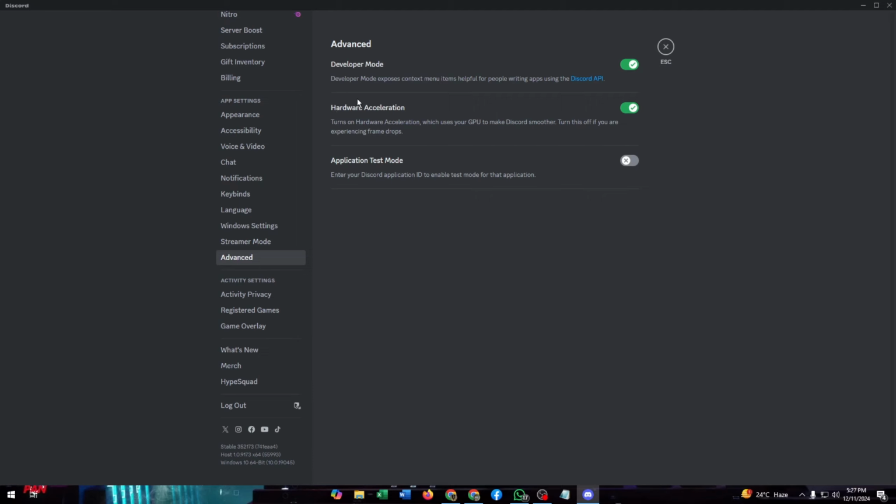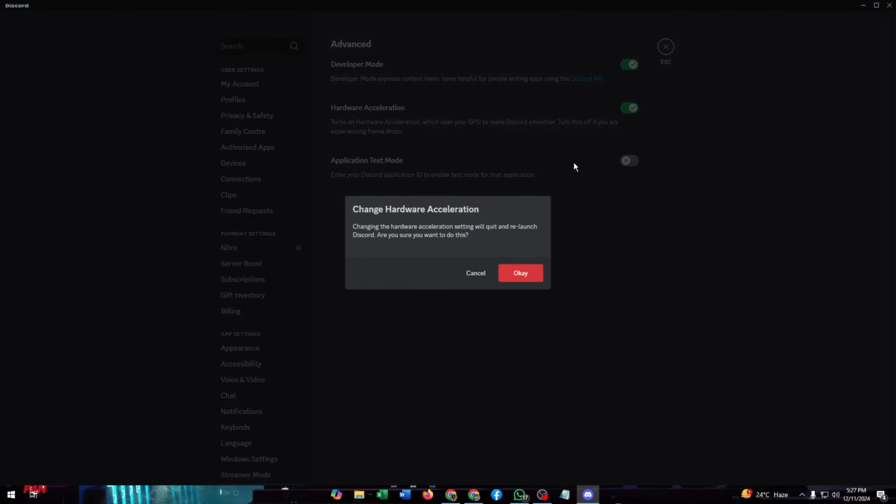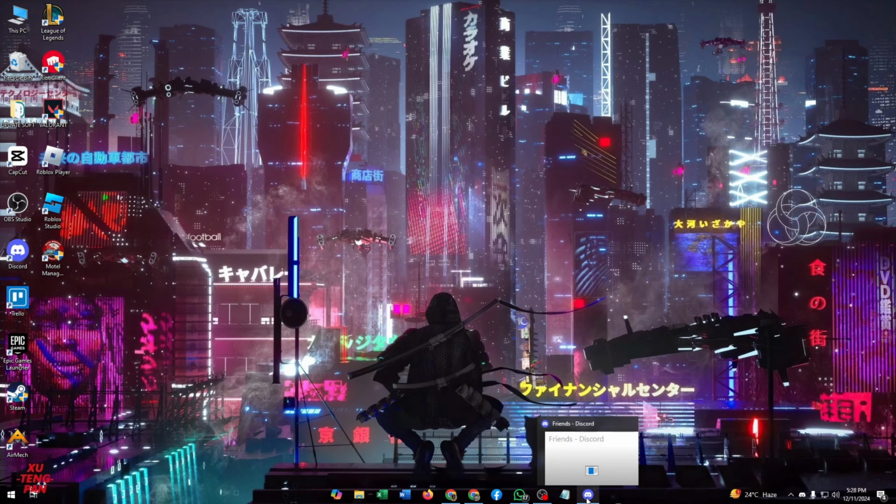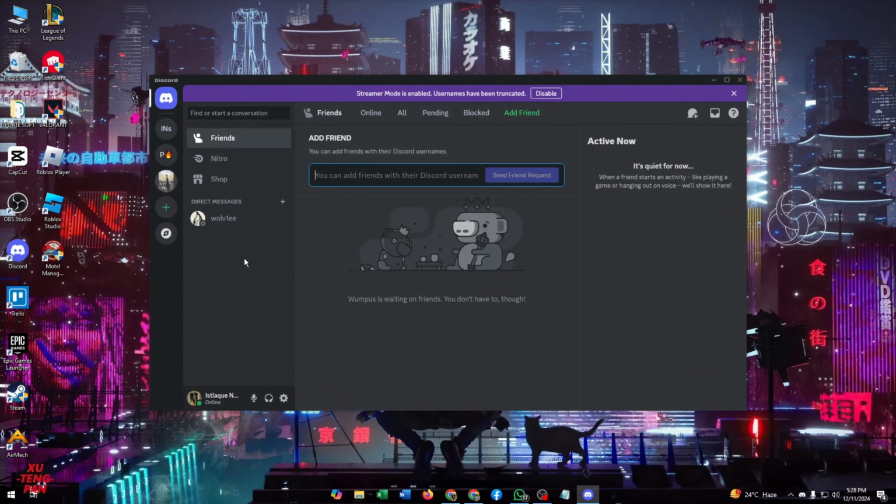Now click on advanced and from here you will find hardware acceleration. Simply click on this toggle button to turn off hardware acceleration. Click on OK to confirm. Here you can see now my hardware acceleration is turned off successfully. That's how you can turn off your hardware acceleration on Discord.